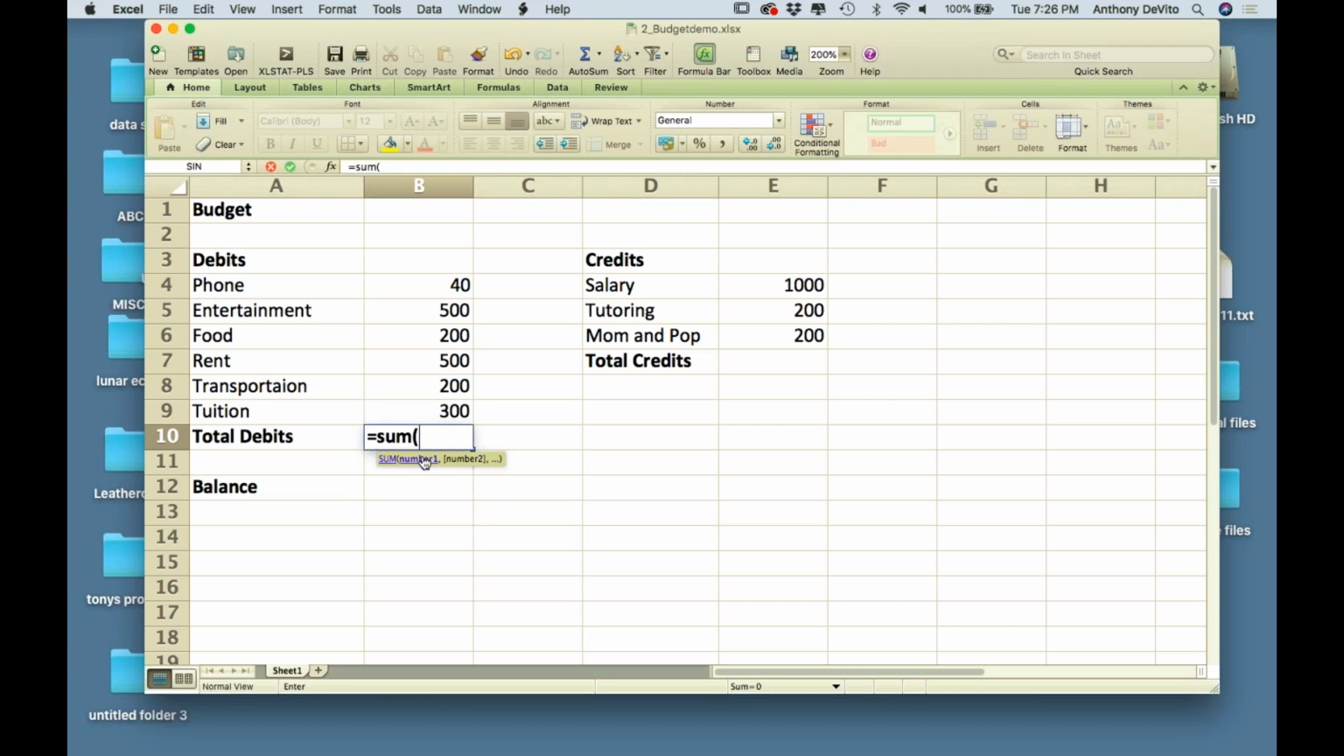And it tells me, well, now you have to give me, within these parentheses, a list of those numbers, that number range. The way we give it that number range is we put a colon between the first cell and the last cell. So that would be B4, colon, and the last cell would be B9. And hit enter, and we get our total for that column.